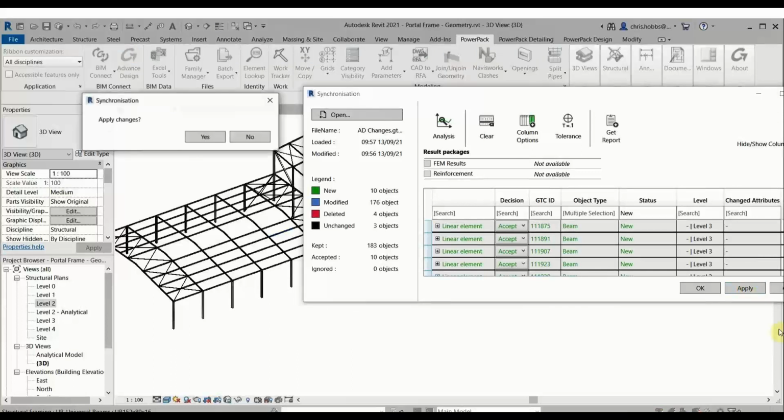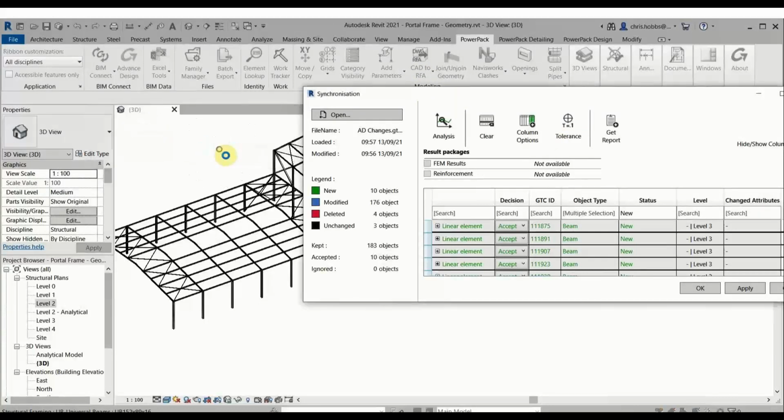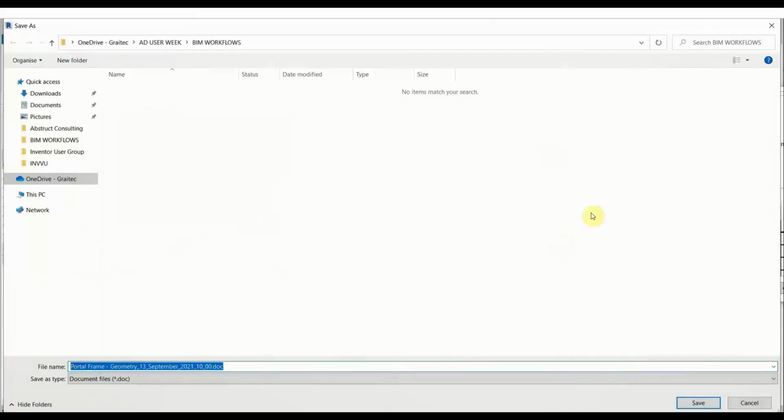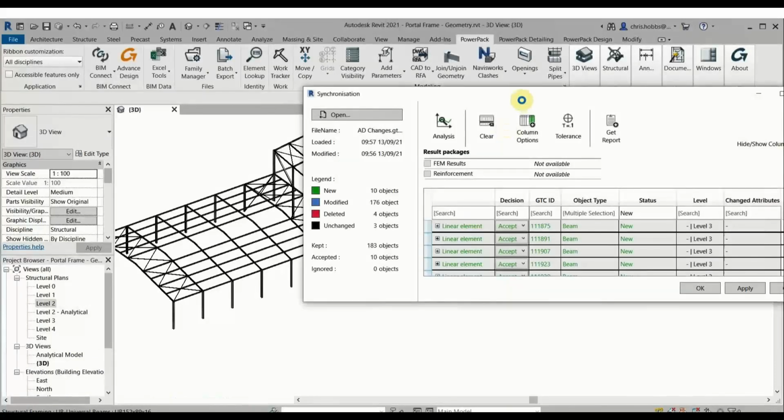Right, so if I apply this, apply the changes. Yes, I definitely want to apply the changes. Okay. And then you can also print a synchronization report, which can be used to keep track of any changes at each stage along the way. So if you've made any changes and you've then forgotten what the changes were between synchronization, you can refer back to that report.